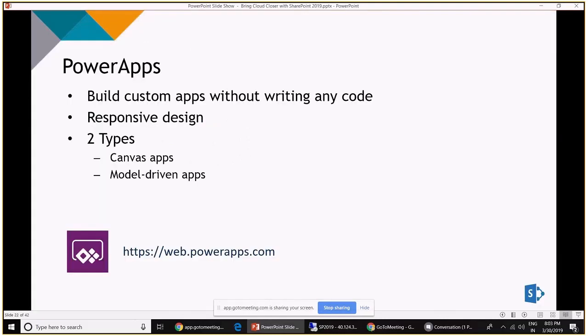So the PowerApps integration is again one of the features that brings the cloud experience closer to the on-premises. So PowerApps helps to design custom apps for business needs by connecting to various sources or data platforms. So PowerApps helps to build custom apps without writing any code. So it has got responsive design, and it can work well with the browser and mobile devices.